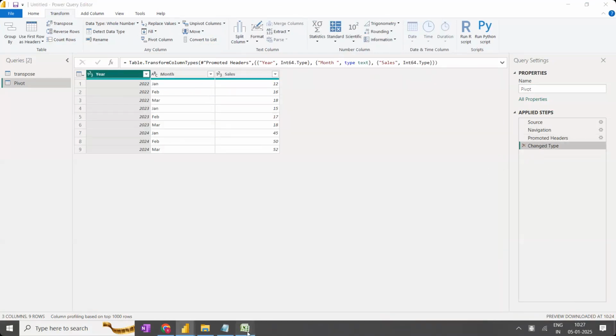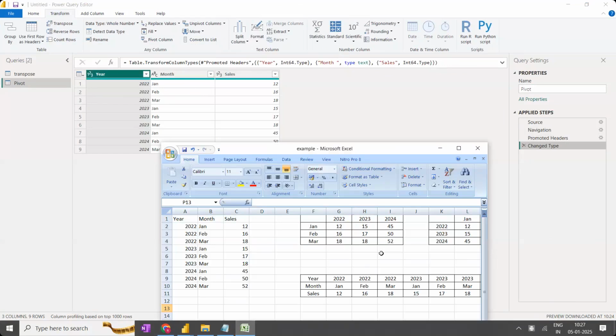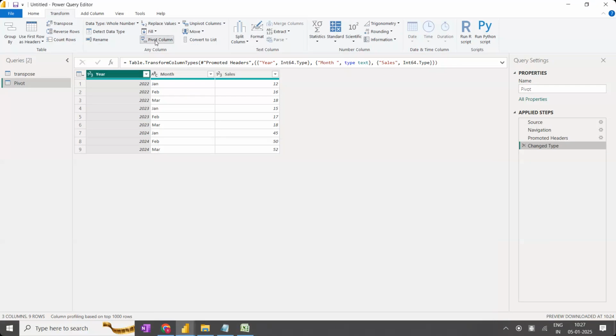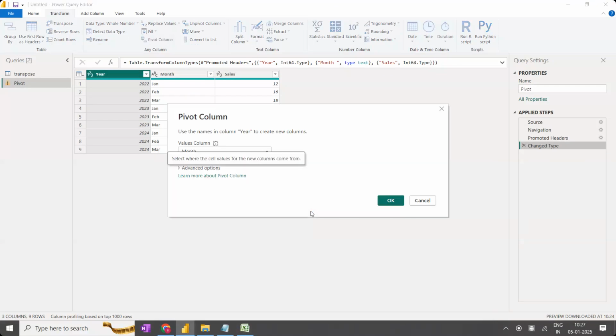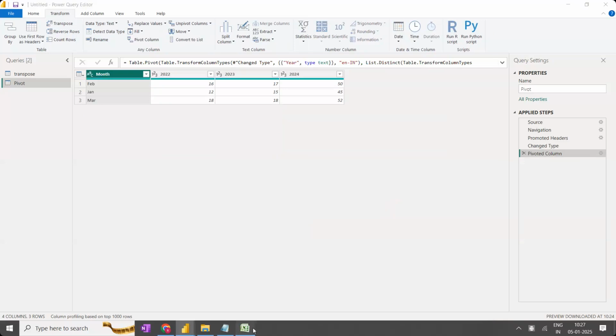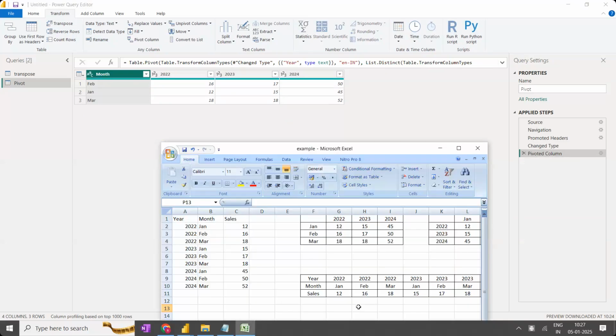Now, if I want option A, this one, in this way, then which one should be considered on the columns? Year should be considered. Then which column do you have to select here? Year. And after selecting the year, click on pivot. Click on the pivot, and the internal data should be what? Sales. Click on sales and click on OK. Now option A is completed. Same answer with respect to 2022, 2023 and 2024.